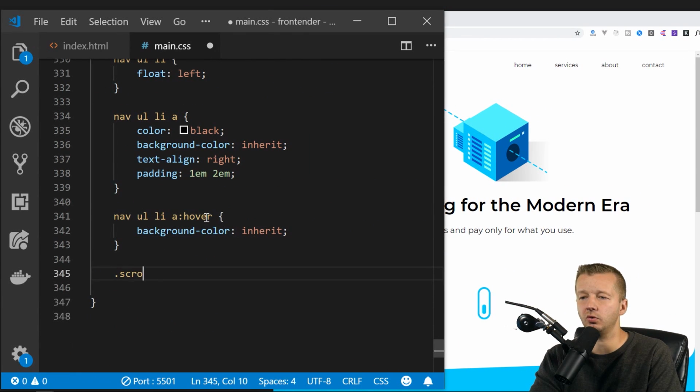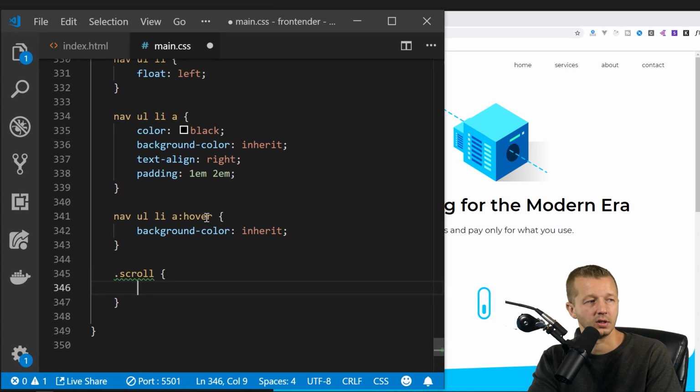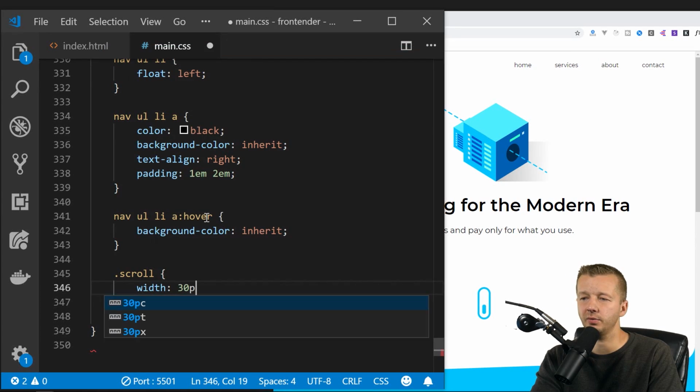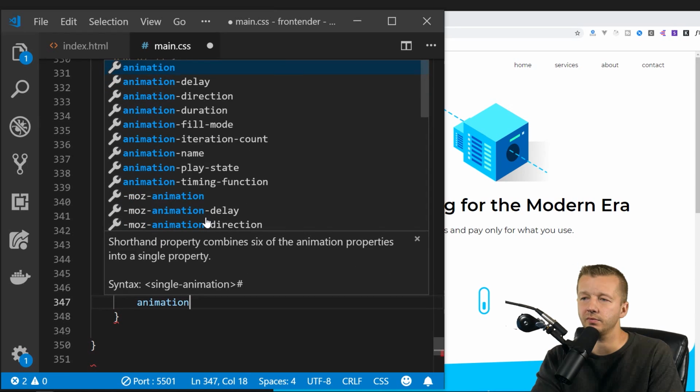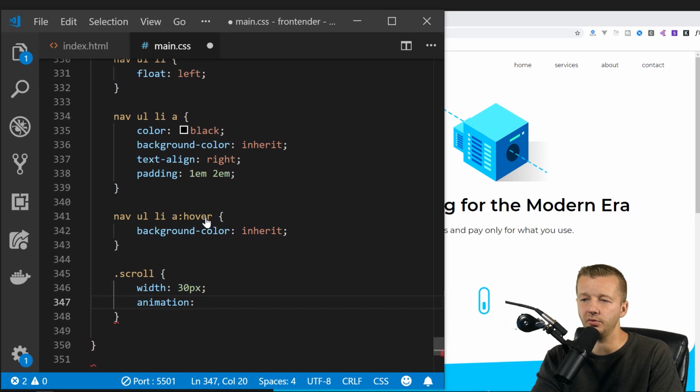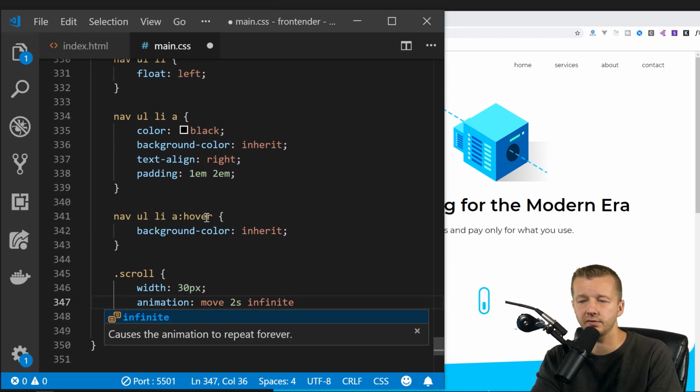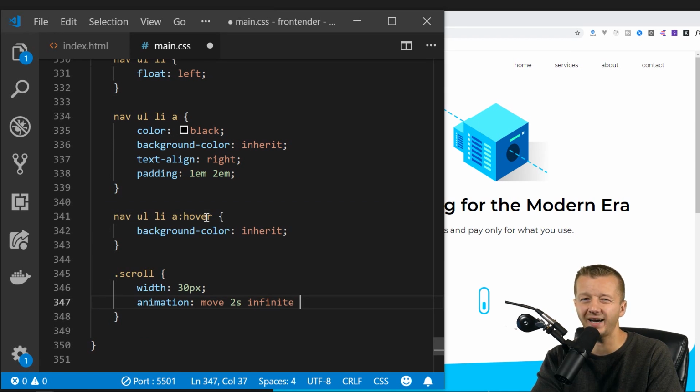So we'll target scroll within this media query, and we'll say width 30 pixels, make it a little bit smaller, and we're going to give an animation property. And notice there's a lot of other animation properties you can use. But we'll use the full one here and just say we're going to call it move. You have to give the animation a name. I'm just going to call it move. For 2 seconds is duration. You can also put delays and all this other stuff, so make sure you look up this property on your own. We're going to make it animate infinite forever, and we're going to alternate back and forth.